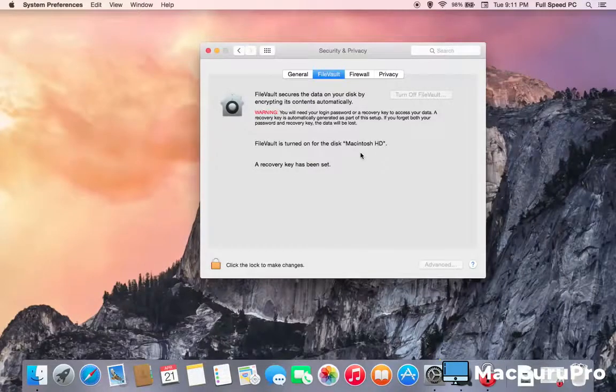Depending on how much information you have on your hard drive, it can take several hours to go through and encrypt everything. Make sure you do not forget your password. Write it down if you have to. You're going to need that. If you lose it, you will lose access to your data.